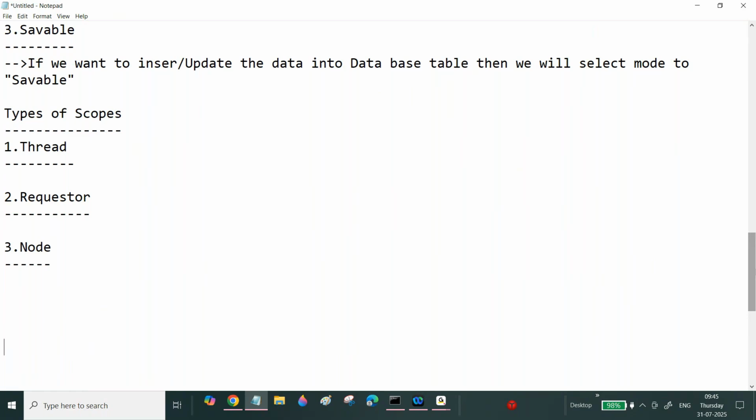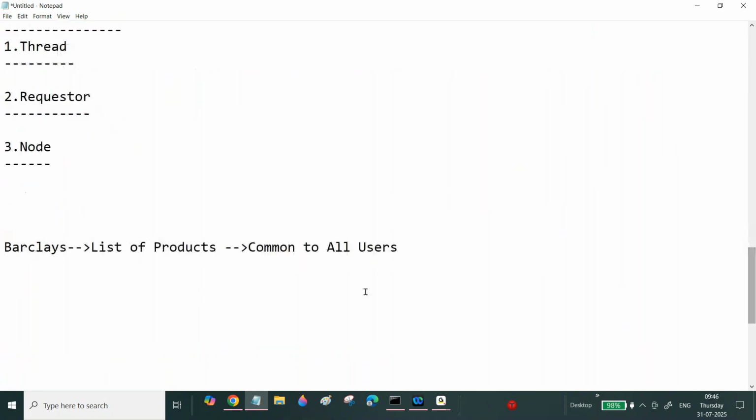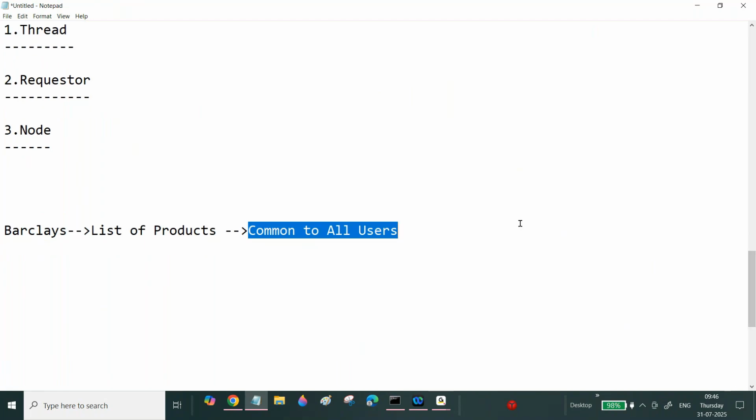Now you can see here the Barclays application. Sir, this Barclays application contains some list of products. Now, is this list of products common to all users or different? Come on, tell me. These list of product details, are they common to all the users or different to each user? Common to all users.